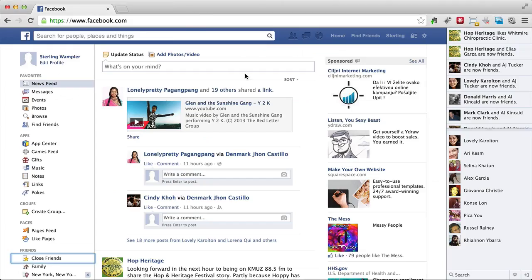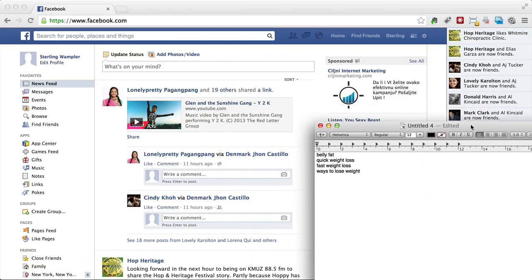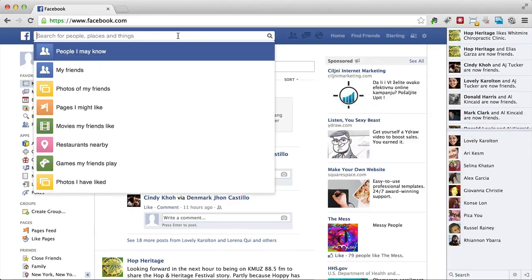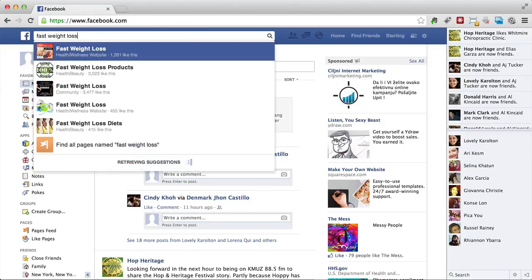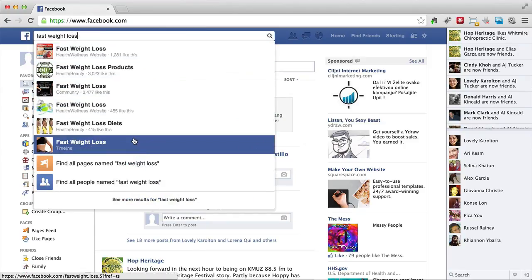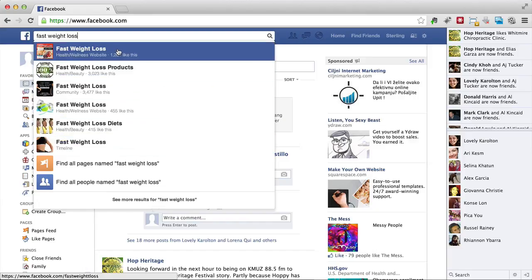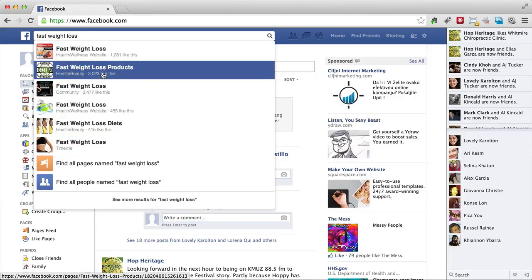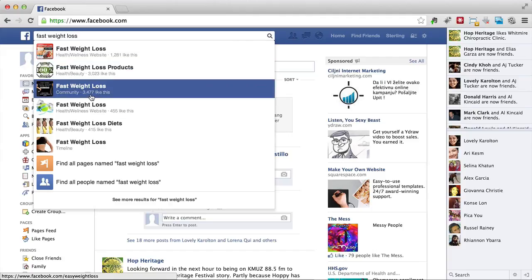We've got the keywords that we extracted in the previous video. Let's pick one of these keywords, for example, fast weight loss. We want to just search for fast weight loss over here. Once we do this, we're going to stumble upon quite a few products and groups and fan pages. Let's go with fast weight loss products. This page has 3,000 users. Now, this one has 3.5 thousand users. So let's go with this one.